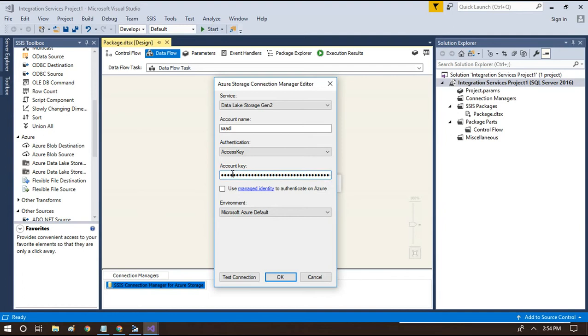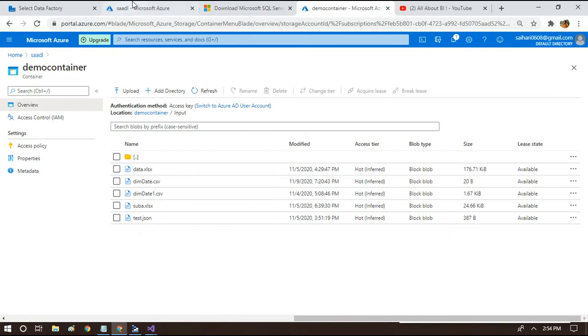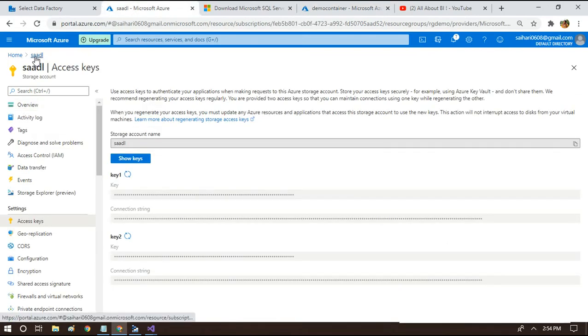So from where do we get this? That's what I'm going to tell you now. Go to portal.azure.com, and in that go to the storage account. SAADL is my storage account. In that go to access keys. Under settings you will have this access keys. Once you click on that, you will have two keys present here. You will have to copy either of the keys.